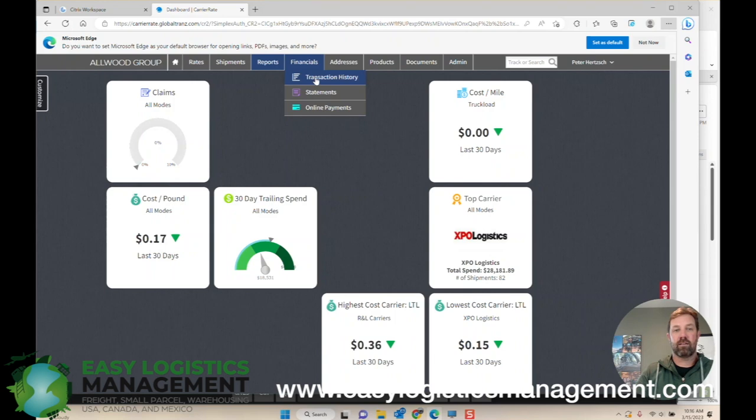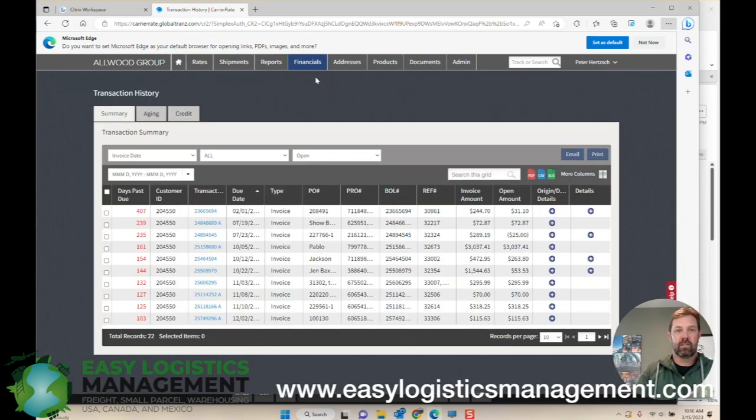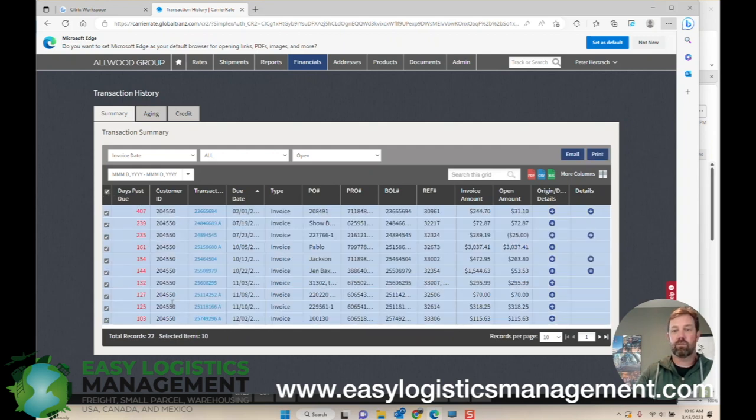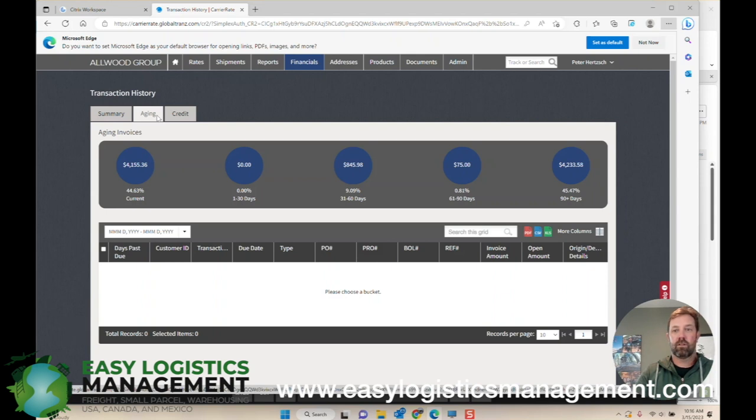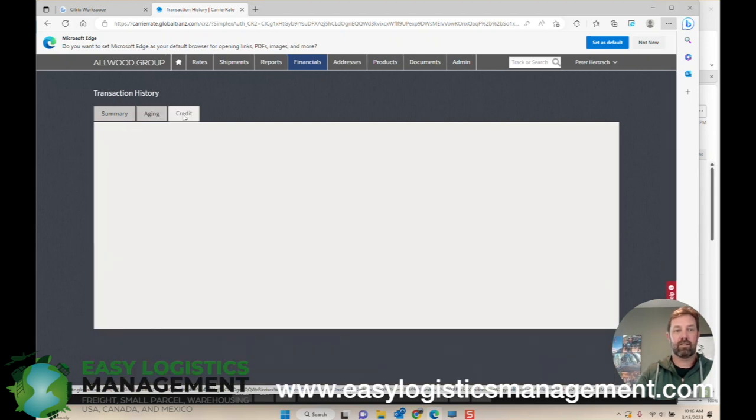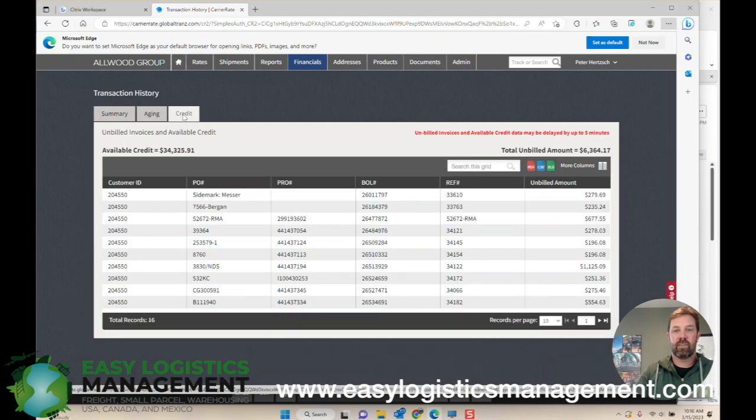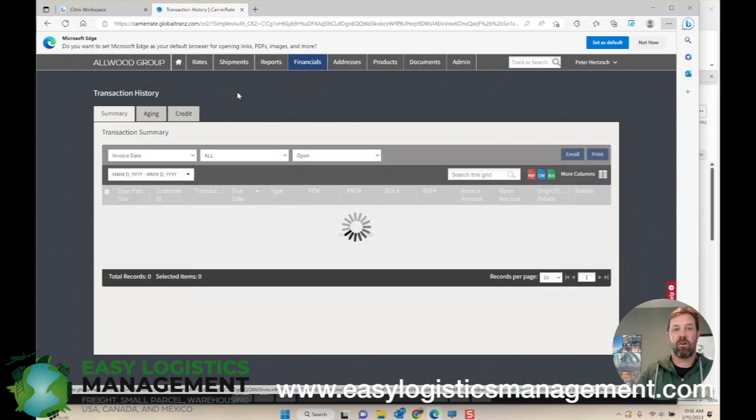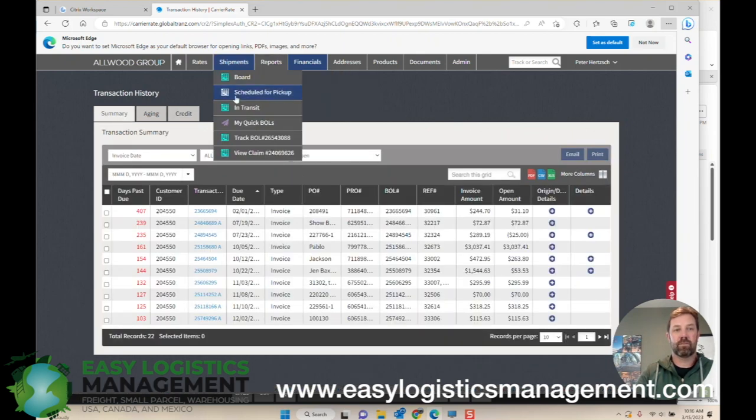As far as the financials, you can export this, create mini statements, pay online. There are a variety of things you can do. You can choose which ones you want, email them, print them, download them into PDF, CSV, or Excel. If you needed an aging report, or a credit report, it's all pretty much at your fingertips.